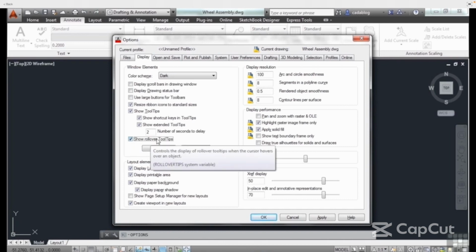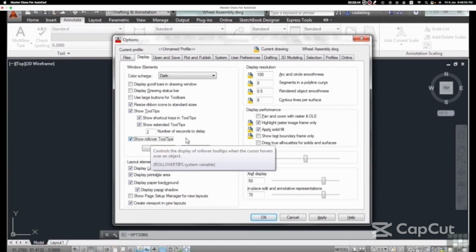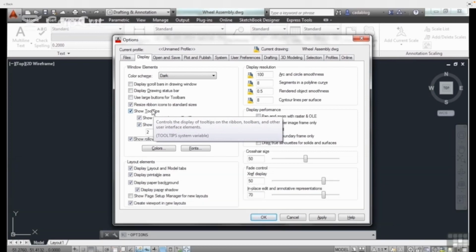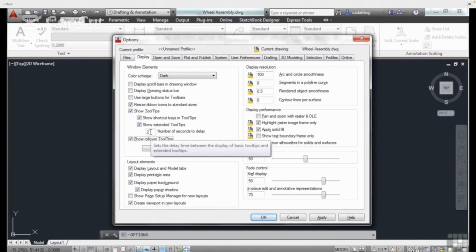The rollover tooltips are the real quick ones. Those are the ones that come up nearly immediately and they tell you the name of the command with a very short brief description of what it does. Now the tooltips are the ones that pop up later and go into great depth, and then sometimes they'll even show a brief animation of how it works. You can delay that by a lot of different settings. You can show them, or you can tell it to wait 2 seconds or 10 seconds, etc. It's up to you.